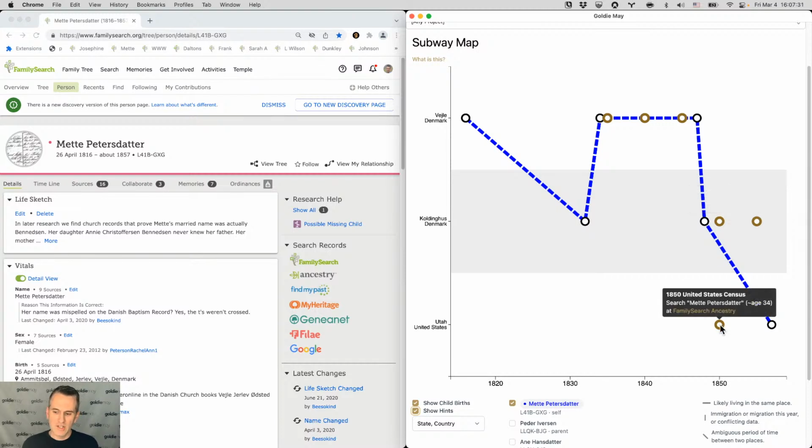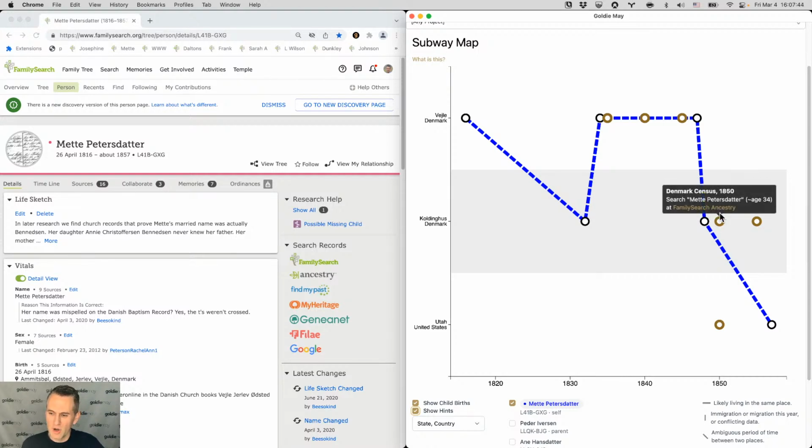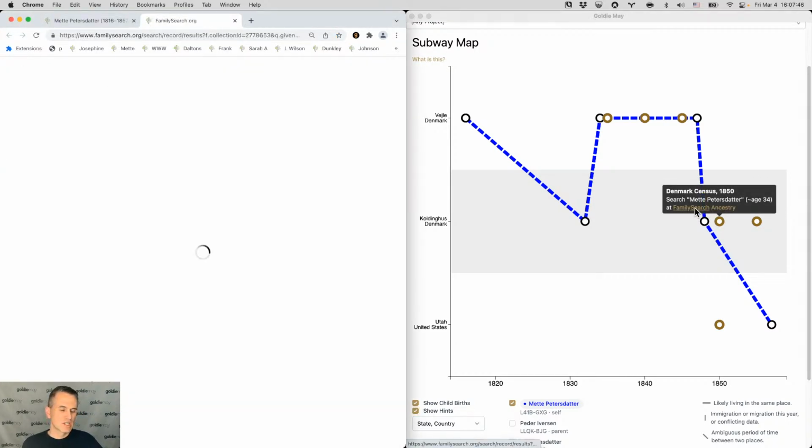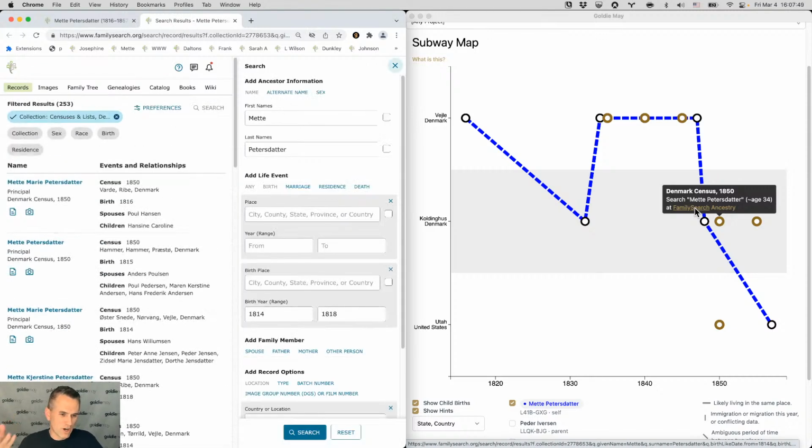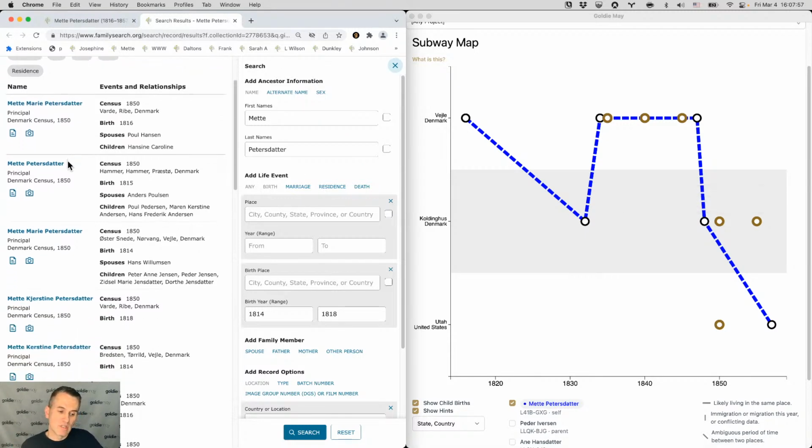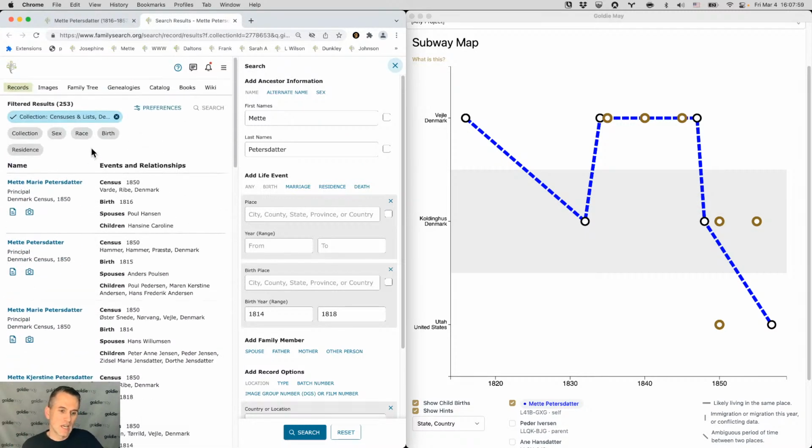But if, on the other hand, she was in the 1850 U.S. census, then we'll know she moved to Utah before then, and that line will be straight in Utah. So with Goldie May, you just need one click to open these records. You'll just click on FamilySearch. That will launch a search for her in the 1850 census. It's not a general search. It's in the 1850 Denmark census. And so then you have a lot fewer people to compare as opposed to doing a general search.